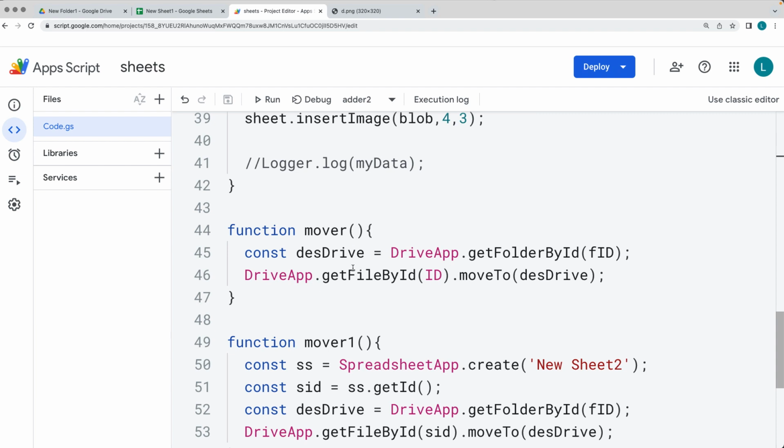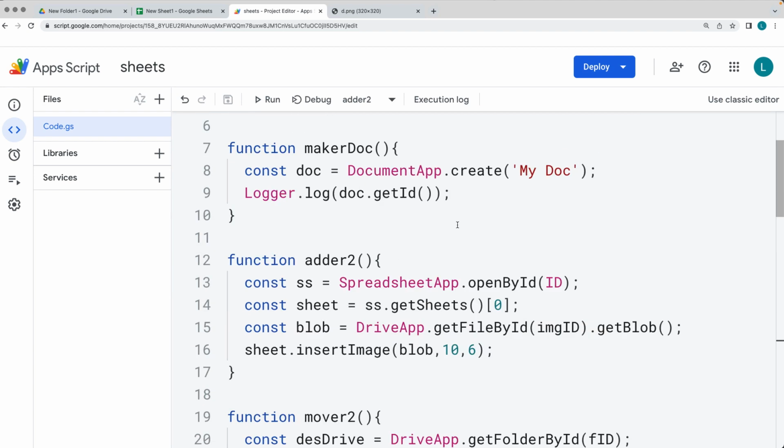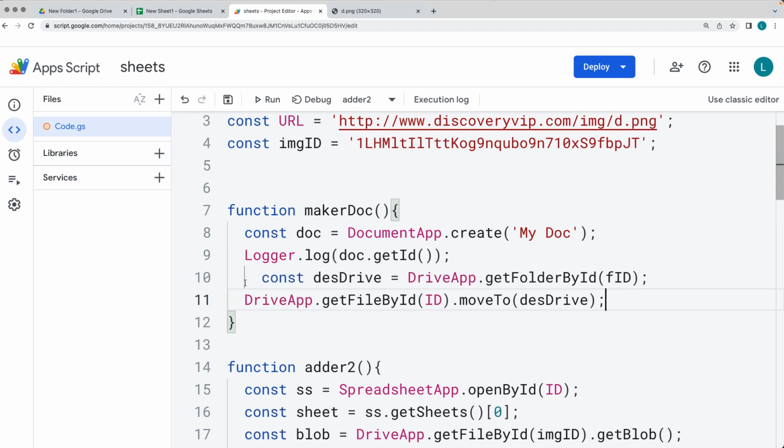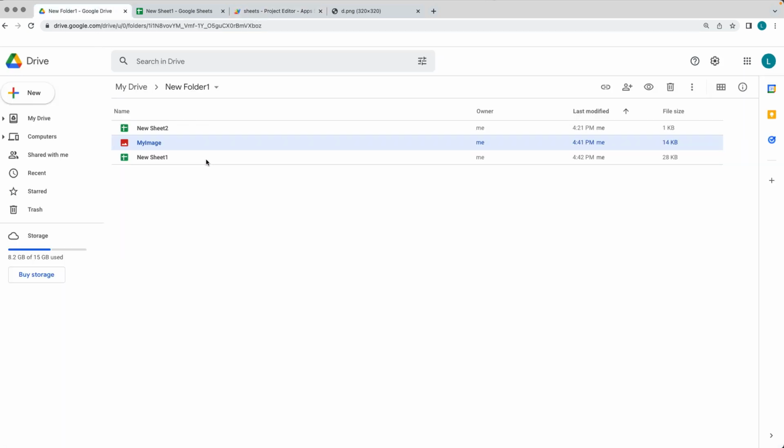So once we've got the file ID, we can move it into the destination folder. So we're going to add this function in here as well. We're going to create the document and then get the folder where we want to insert the document, and then add the document by its ID and move it into the destination folder. So this should be one function that's going to create the document and drop it into the My folder.